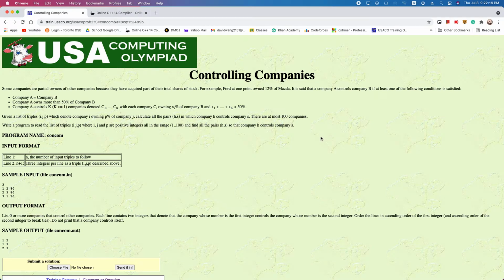Alright, this time I will talk about controlling companies. In this problem, we will use depth-first search for every company I, and using the depth-first search, we'll check all the other companies that it has control under.